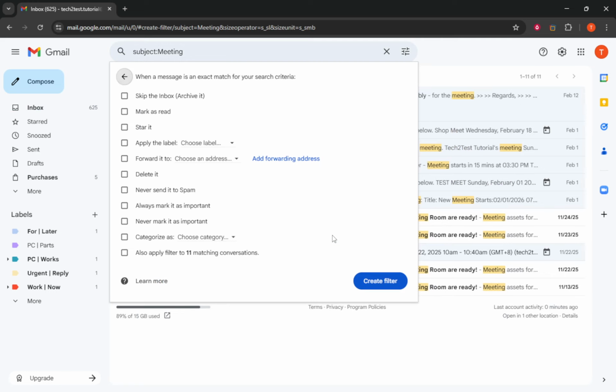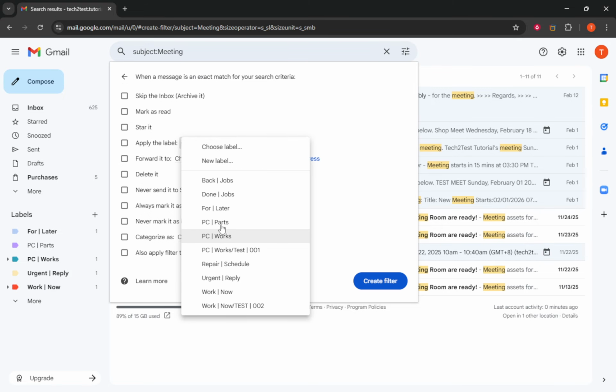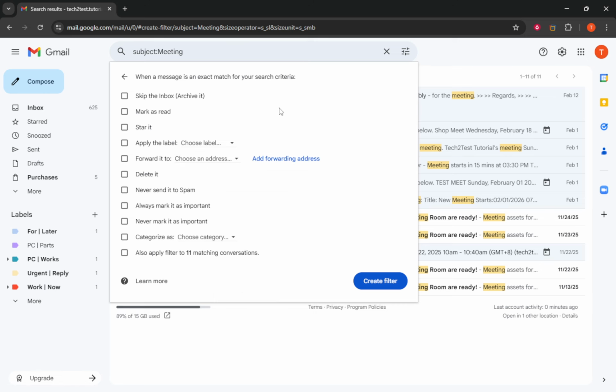This opens a list of actions you can apply to any message that matches your subject rule. Choose what you want to happen automatically. Skip the Inbox will archive the message so it bypasses your main inbox. Apply the label groups it under a label, similar to a folder, so it's easy to find later. Mark as read keeps your inbox tidy if you don't need to open those emails. Star it highlights the message for quick attention.